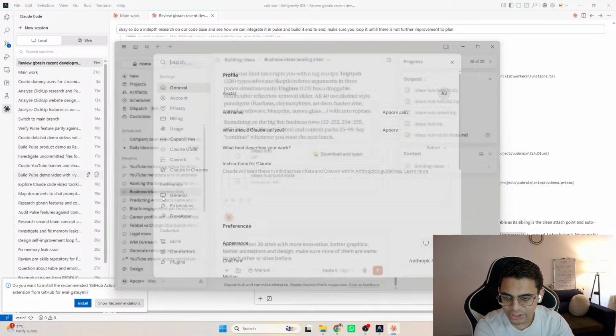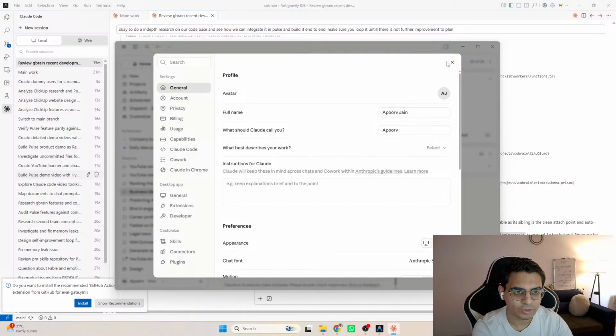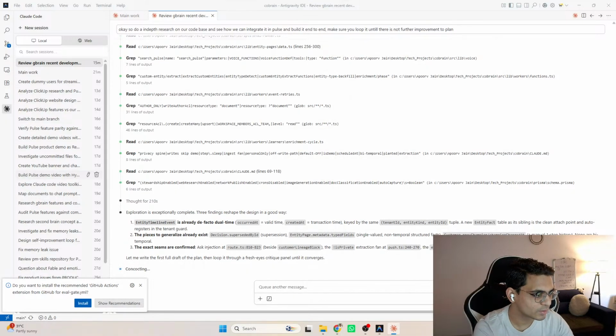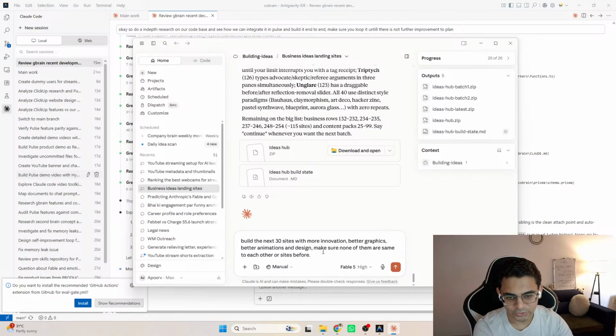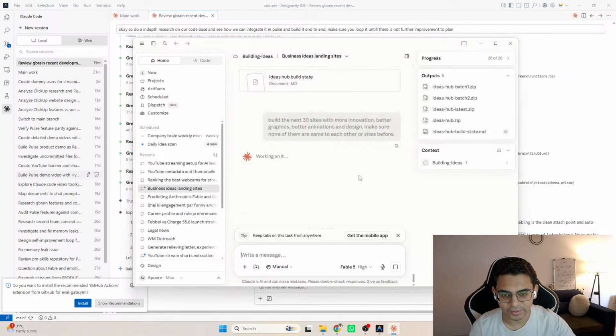I'll just quickly check again. I hope I have switched it off. Give me a second, guys. Privacy, switch models when the message is flagged. Yes, I have already closed it. So yeah, let's just hit enter.